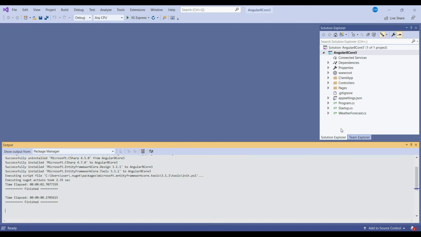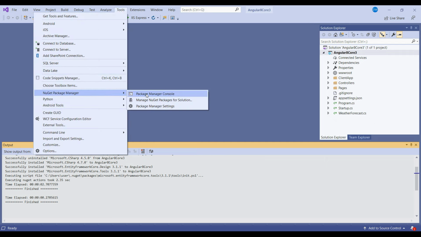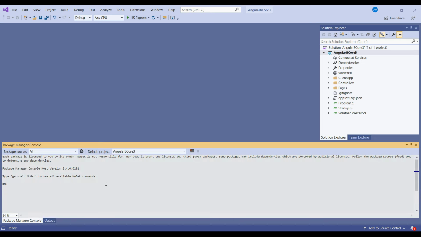Here you will see that both the packages are installed in the output window. The next step is we can go to the console. In the console we'll be scaffolding our tables into the application. Using that command, our Models folder will be created, and in that Models folder you will see a context and the two table definitions. So let's see that.